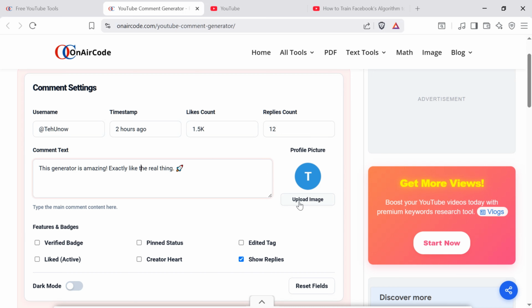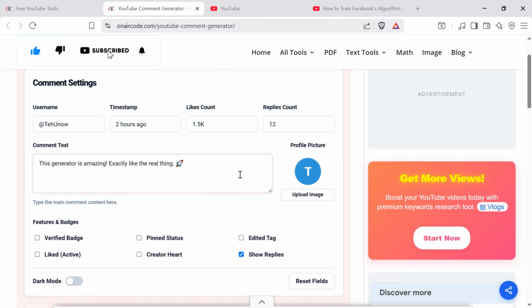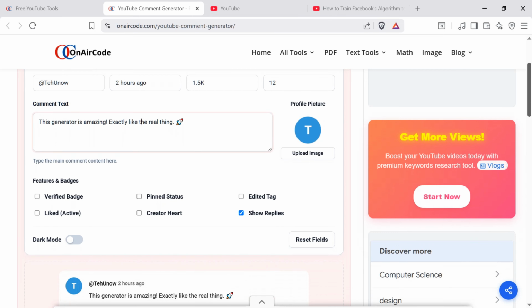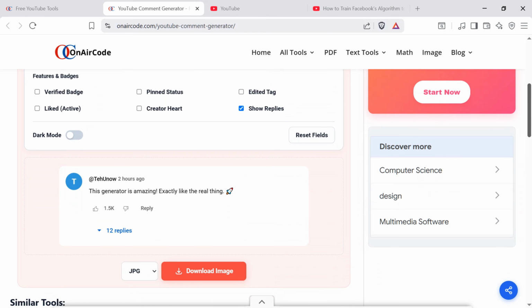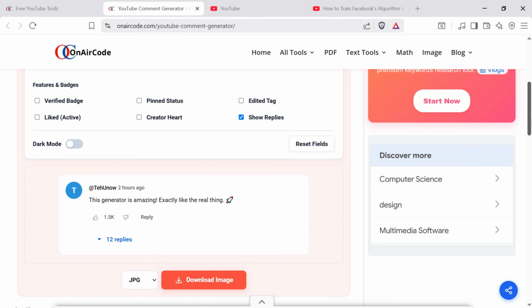Under Features and Badges, you can check various boxes to toggle realistic details like a verified badge, pin status, edited tag, liked icon, creator heart, or toggle the Show Replies preview line. You can also flip the dark mode toggle switch if you want to generate a dark theme comment mockup.